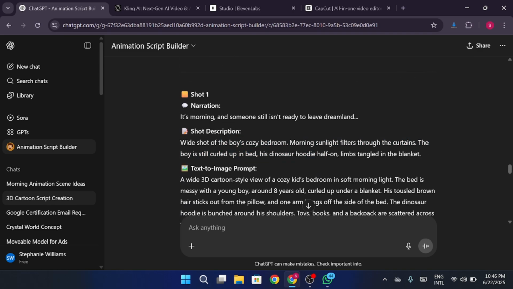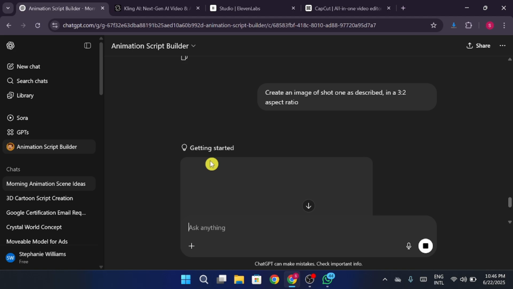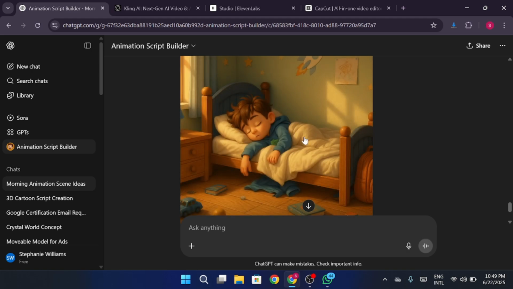So next, I'll take the first shot description from scene 1 and input it into GPT-4o with a specific request. Something like, create an image of shot 1 as described in a 3:2 aspect ratio. The 3:2 format is currently the widest output GPT-4o supports, which gives us something close to the standard 16:9 look used in most animated videos, while still maintaining high image quality. I'll continue this process for each shot, using the script and prompts from the earlier GPT, making sure everything lines up with the story and the characters we've already established.